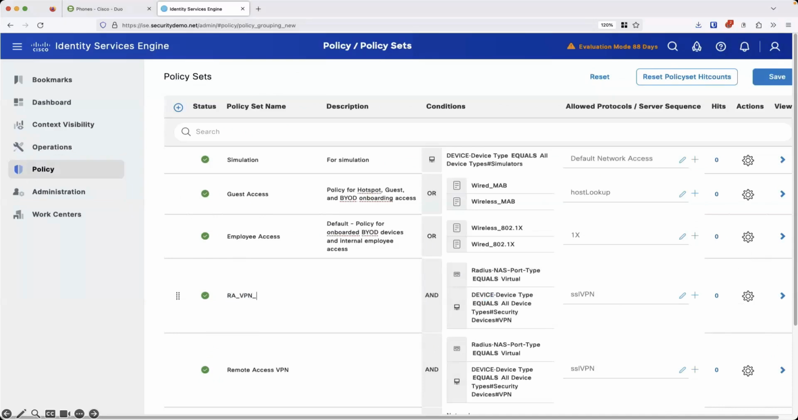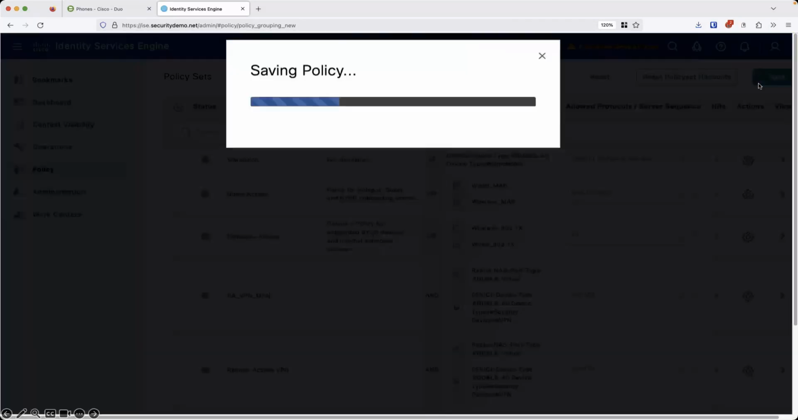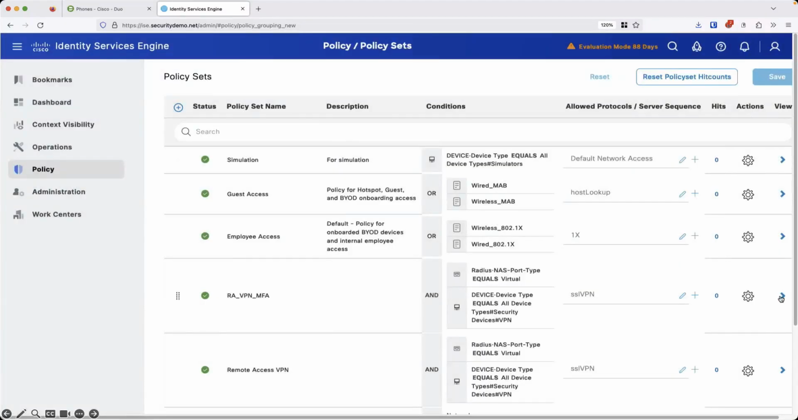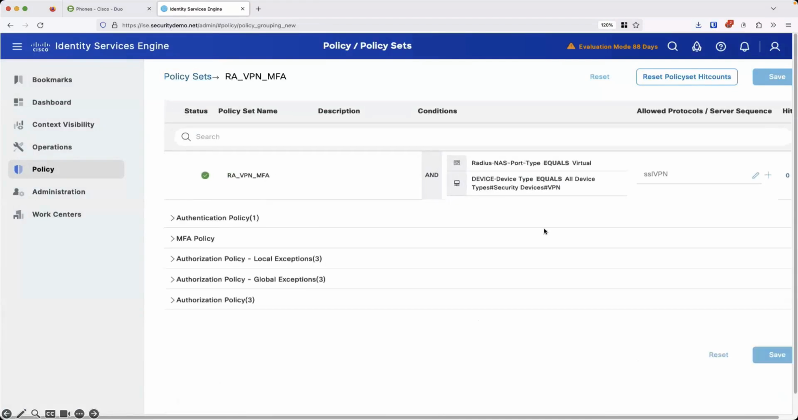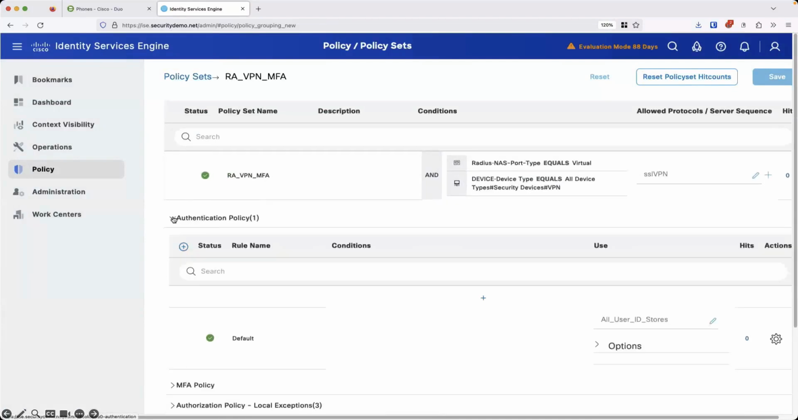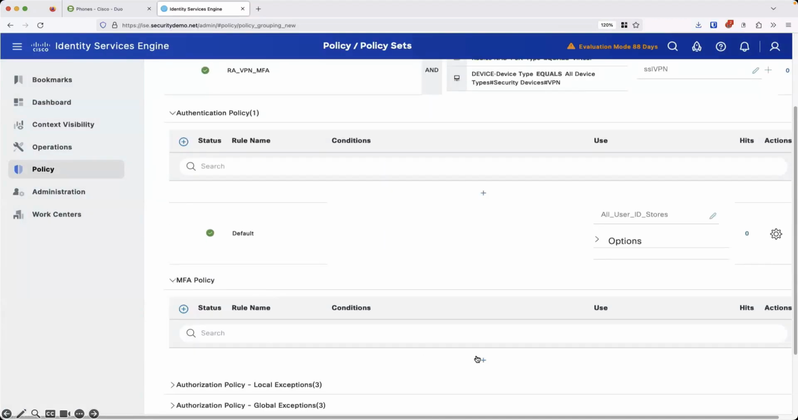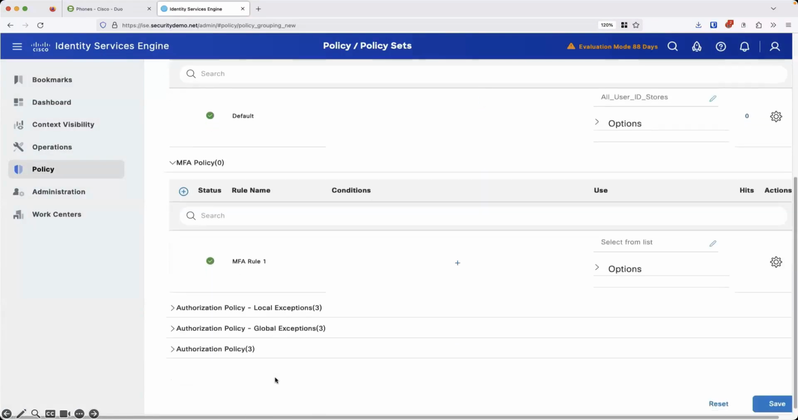We'll call it RAVPN with MFA, and we'll put it above. That way it gets hit first before going on to the next one. And so we're going to modify this one so that we are able to do the Duo MFA. And nothing's changed with the authentication policy, but you'll notice there's this new MFA policy entry inside of the policy set now. And we can go ahead and give that a Duo MFA name.